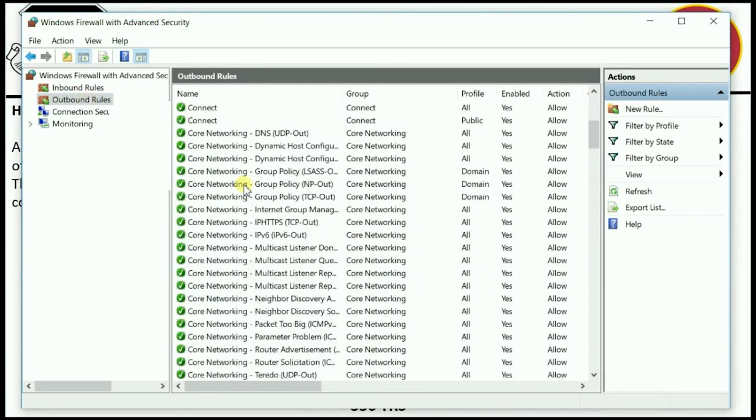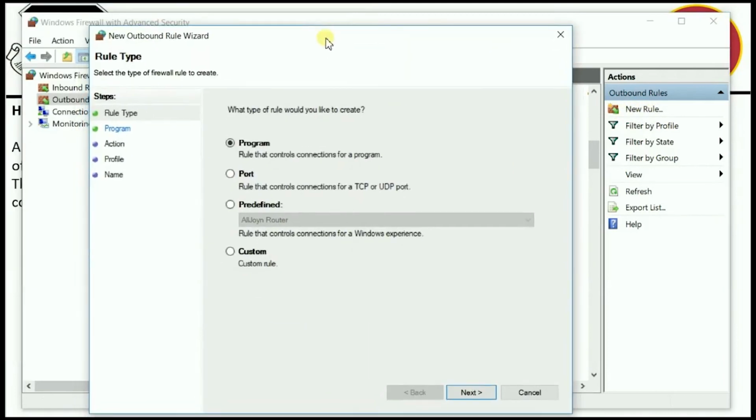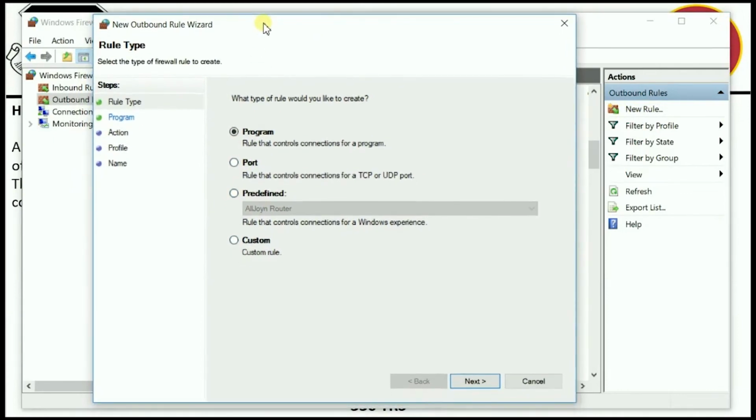But this is an example of a host-based firewall, and if you want to add a certain rule, you just go to the right-hand side and click New Rule, and then you get to choose the program, what port it comes on, if it's predefined, or you want to set a custom rule, things like that. So this is how you can configure your own firewall on your computer.